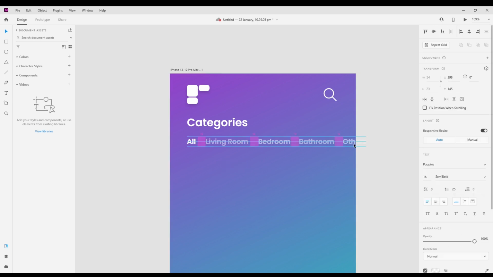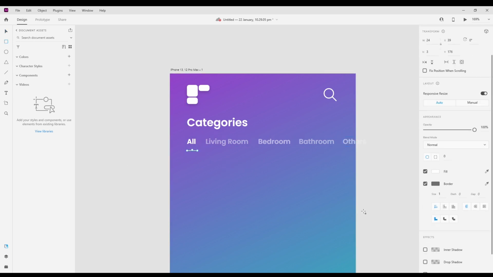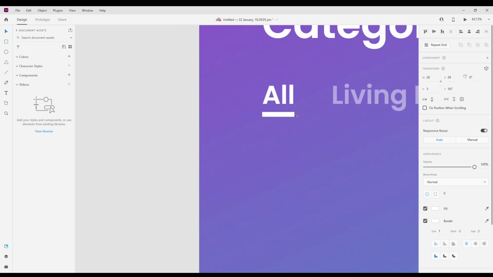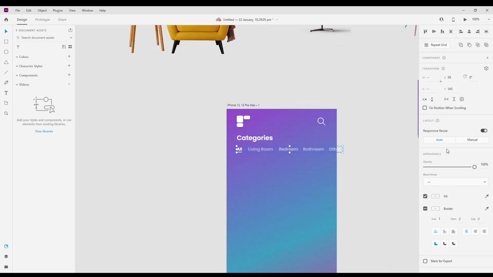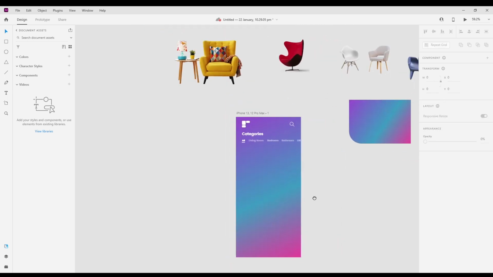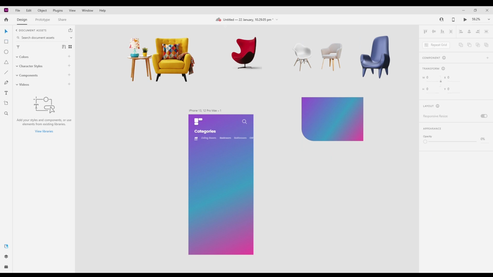So let's create all the menu buttons. Reduce the opacity for others. Let's give a nice underline below all and show that it's selected. Group them. You can always use Ctrl G to do that.